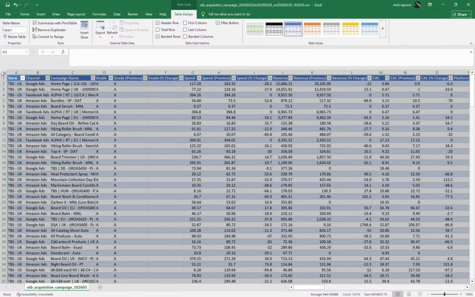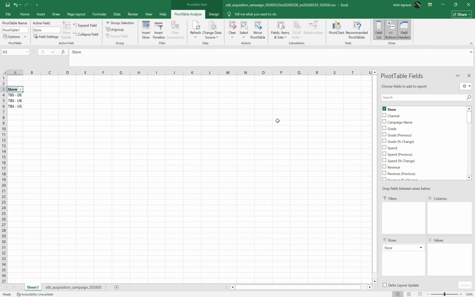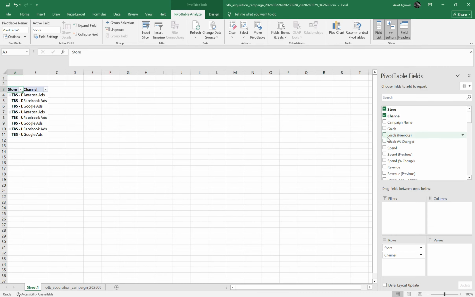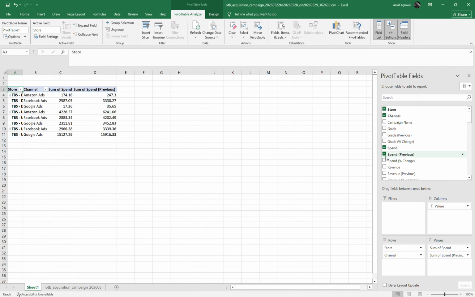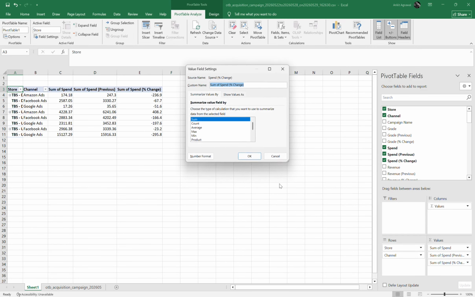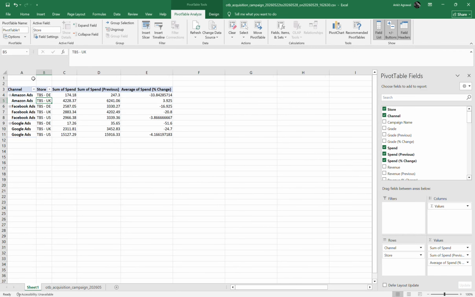Let's say I convert this into a table and create a pivoted summarized table from this. What I can then do is I can go by store, by channel, and look at all my spend, which is the current 7 days and previous 7 days, and also look at spend change between that period. You can even have a view like this. How did Facebook ads change between two stores?